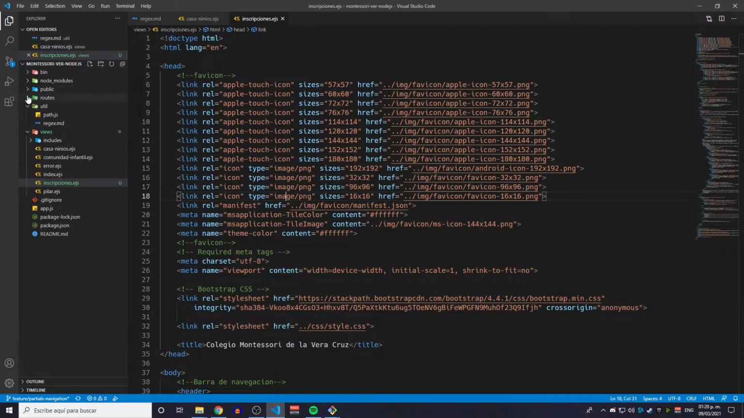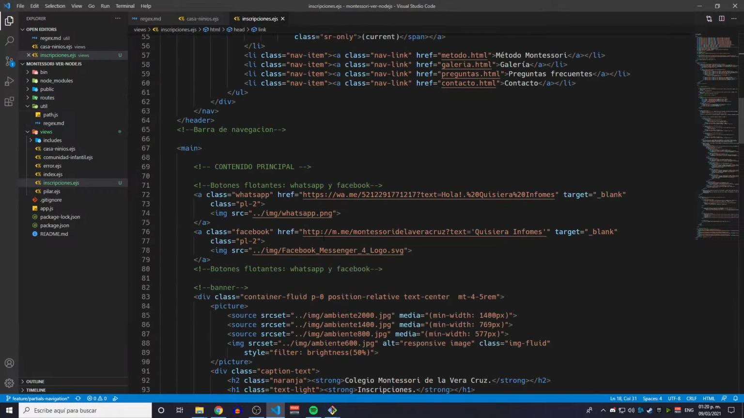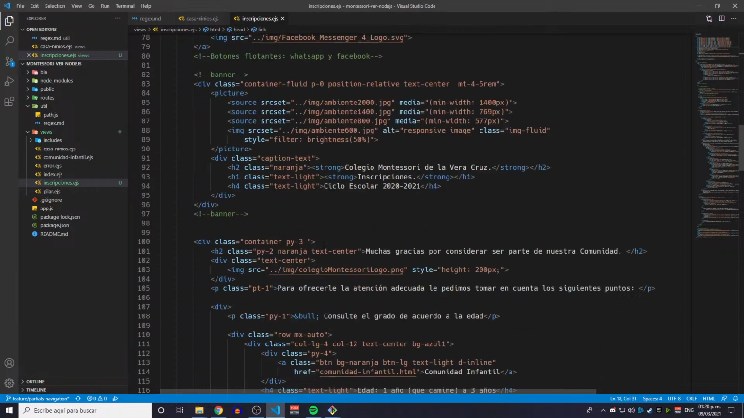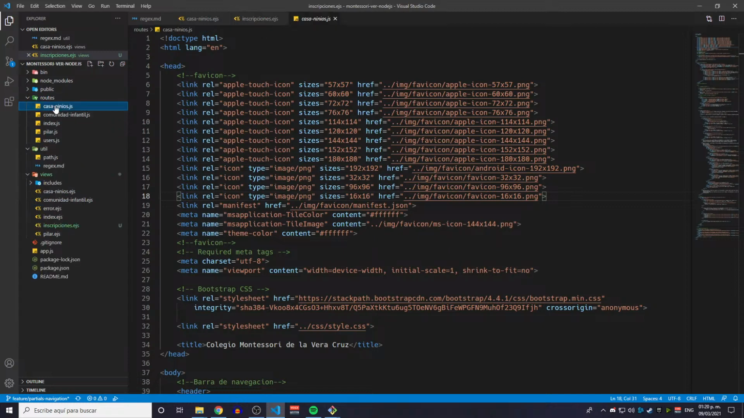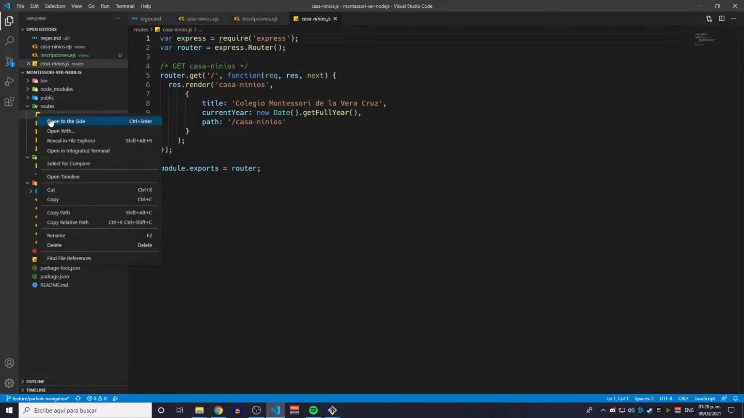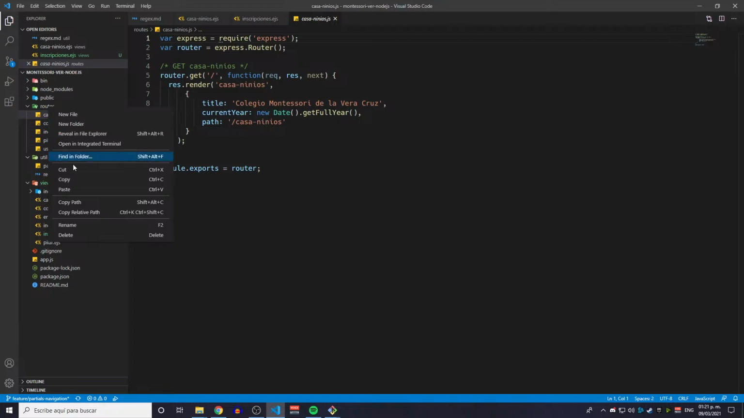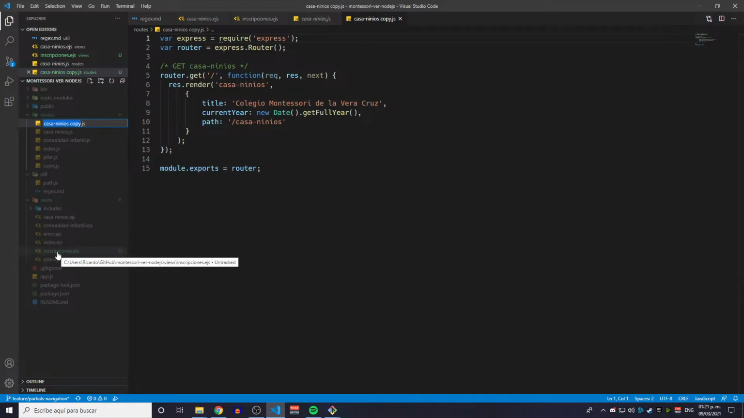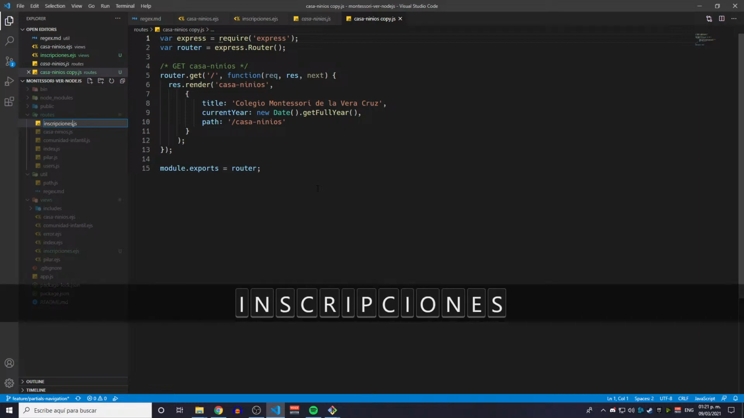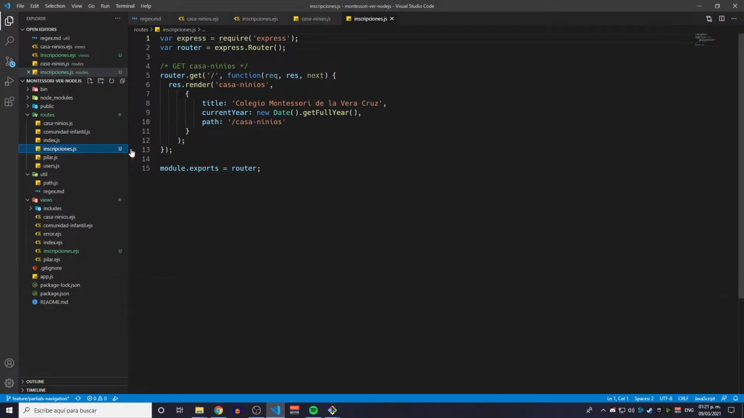The first one is to create a route for this view, because this view exists and it's static HTML code, but it's not going to be used by the web app. The first thing I need to do is to create a route here in the routes folder. And I'm going to duplicate one of these routes for the other views. I'm going to copy, paste, and specify a name for this. In this case, I'm going to call it just like the view. It's going to be called inscripciones.js.